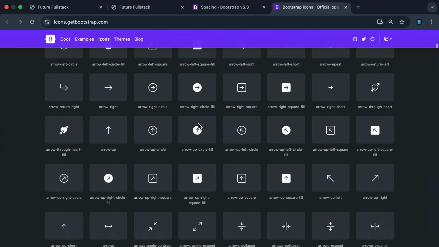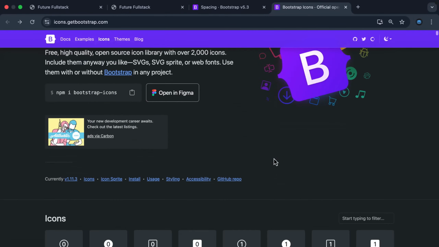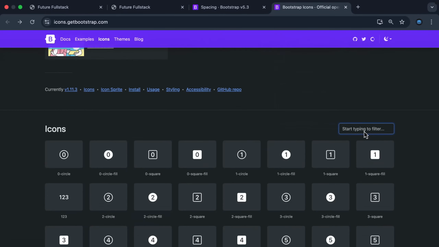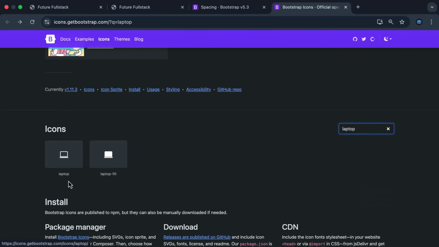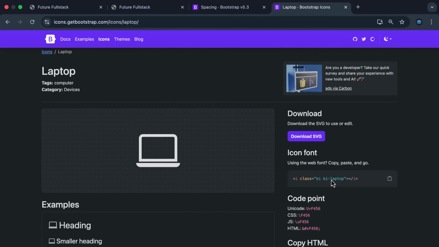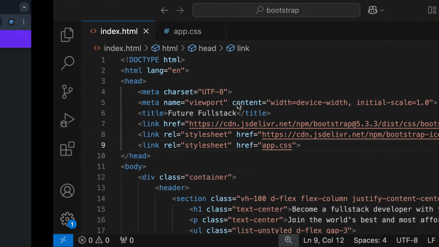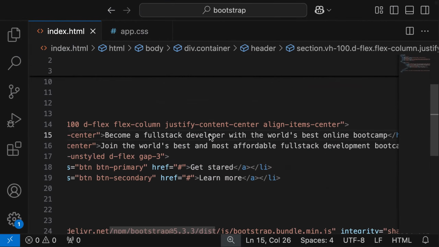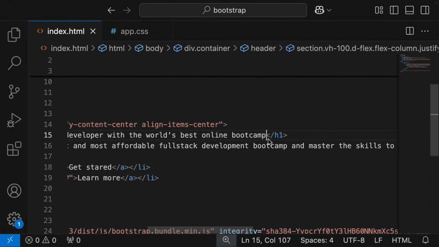Now having done that, it's really easy to now add icons to our project. I'm using a laptop icon, so I'm going to search laptop. This is the icon I'm using here, so I'll click it. And then all I do is copy this special syntax, which has an I tag. I'll copy it. Back inside our HTML, inside our heading 1 tag, I'm just going to paste this icon.